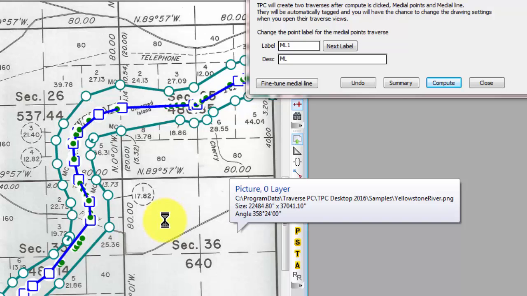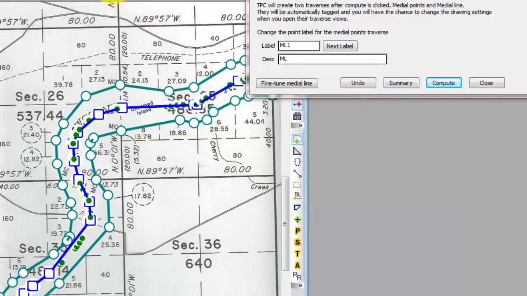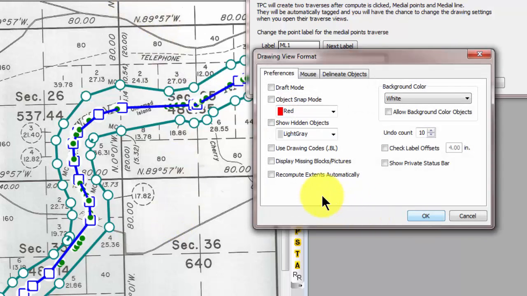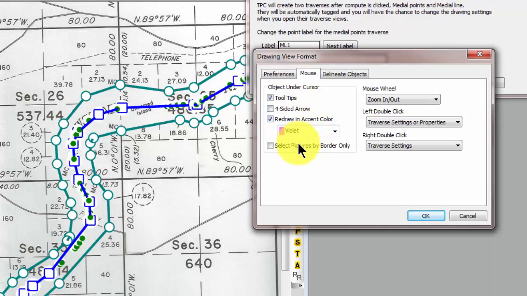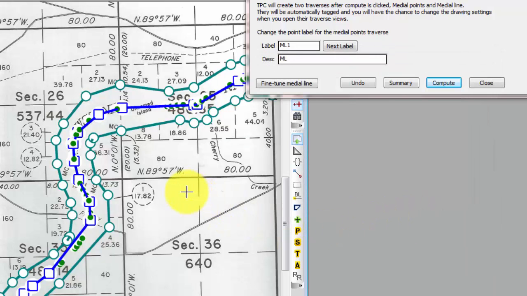I could put it on a background layer, or I could simply come up and tell Traverse PC that when I use a mouse, it should only select pictures by the border. So now I'm not going to get that interaction here that I don't want. Now let's come up to the dialog and simply tell Traverse PC that I want to fine-tune the medial line.